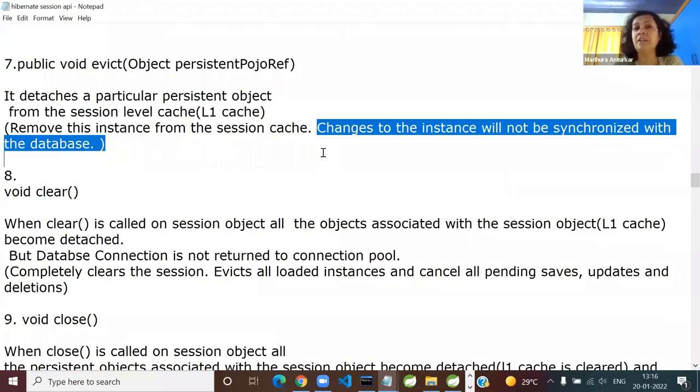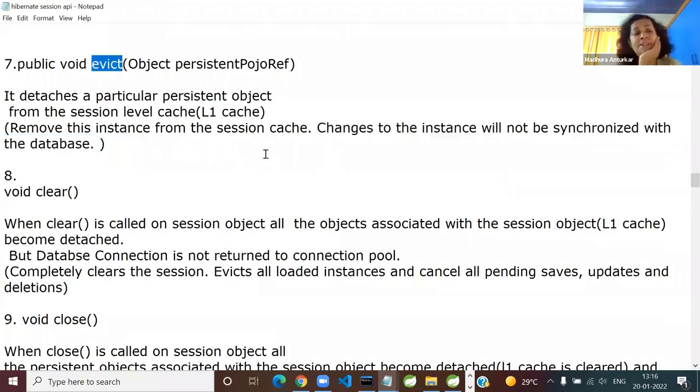Will it be reflected in the database? Of course not. Because the moment you call evict, what will be the state of that persistent POJO? Persistent or detached? Of course, detached. And you saw just now, Hibernate cannot track the changes made to detached entities. Okay, so that was your eviction, that was your evict method.